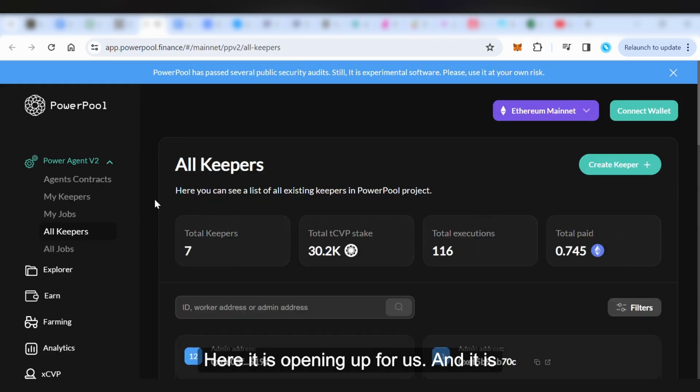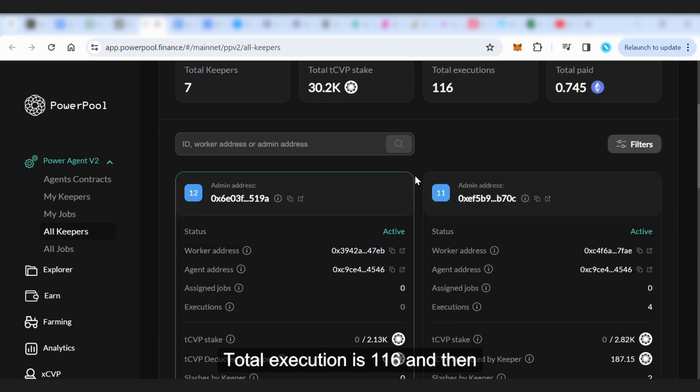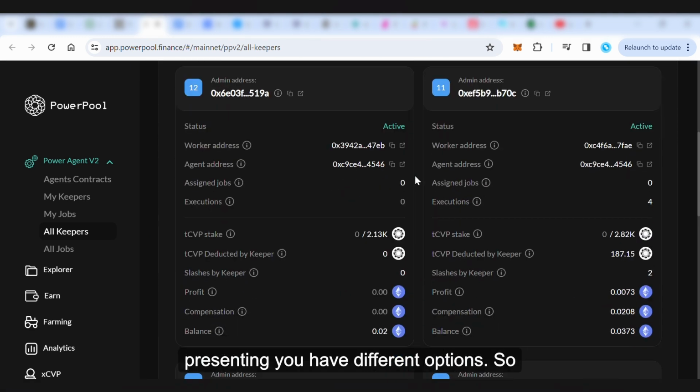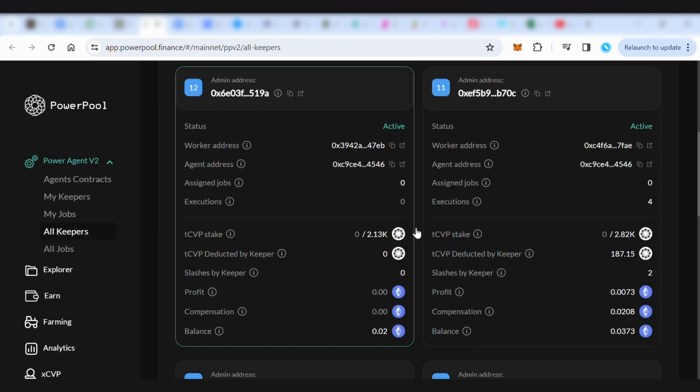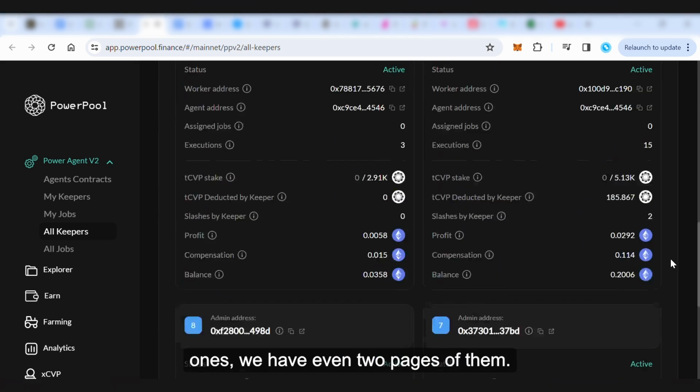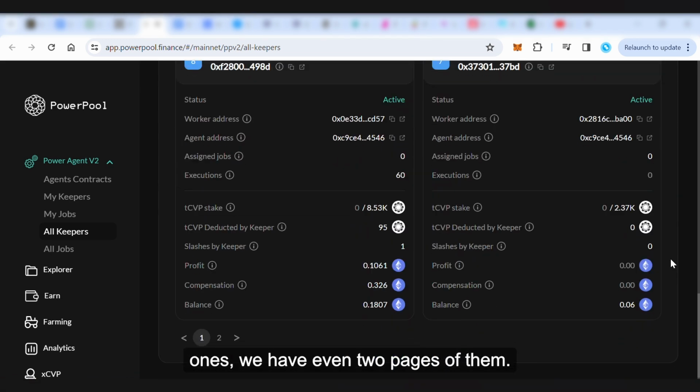Here it is, opening up for us. And it is immediately telling you that there are 7 keepers. Total executions 116, and then presenting you with different options. So, different pools, different funds. Also the status, these are the active ones. We have even 2 pages of them.